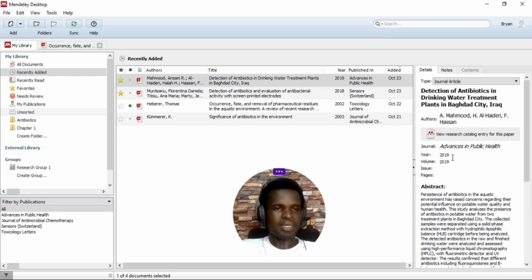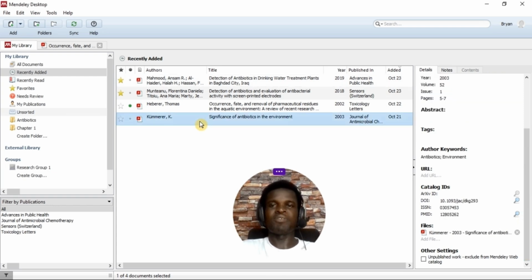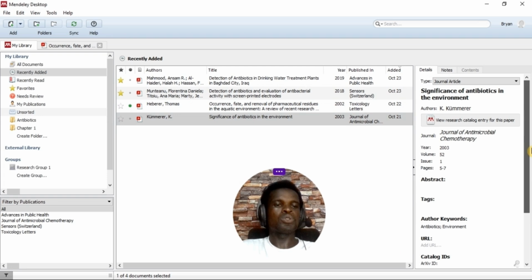The journal, the year, the volume, the abstracts, and a whole lot of information. It's like the core features of the document are displayed. So whenever, let's say, I choose this significance, the details show the metadata of that particular document I've selected.